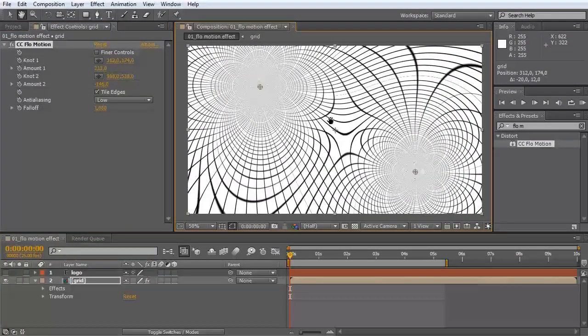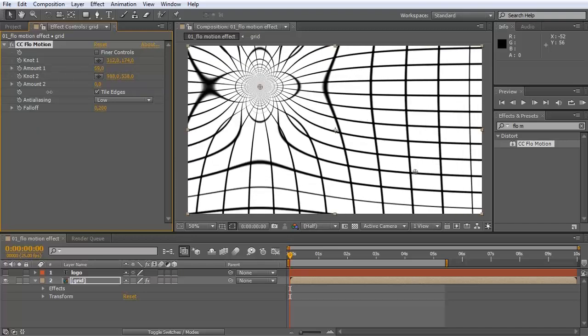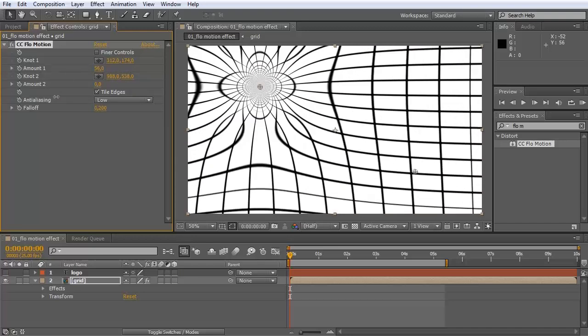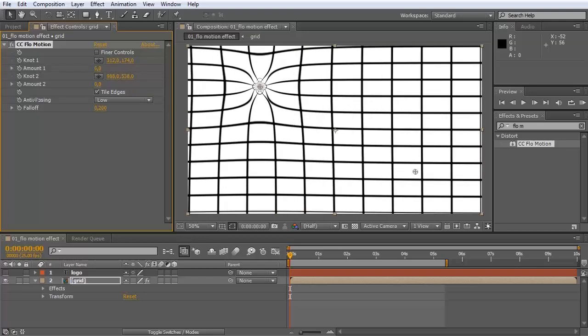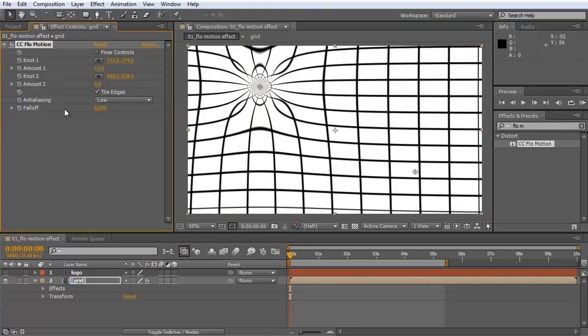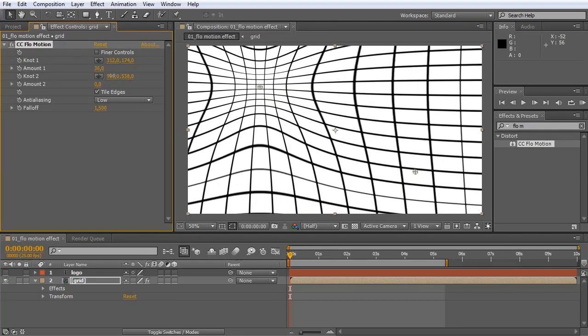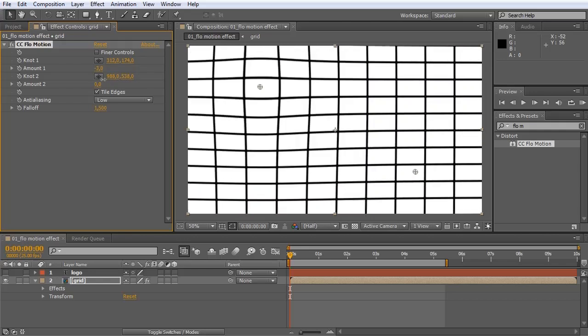Last, what we have for the effect is the fall off value, and this is something like the radius on which the Flo Motion effect is applied. So let me just type in a small value like 0.2, and now you see that the whole effect just takes part at the area which is really surrounding the nut point. In comparison, if we bring it up to 1.5 or so, you can see that now the whole frame gets distorted by the effect.